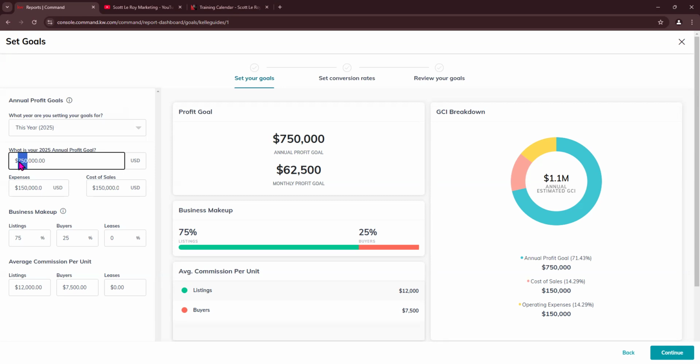I'm just going to change this slightly just so we have a different number. We'll just bump it. Actually, I think I added too many zeros. There we go. We'll just keep it a nice round, even number. So as you can see, when I am adjusting this information over here on the left, it is adjusting my information over here on the right.